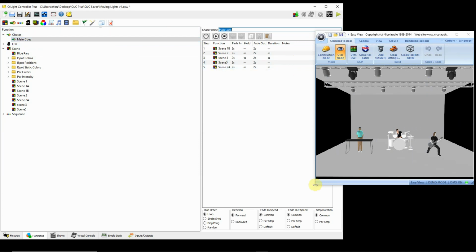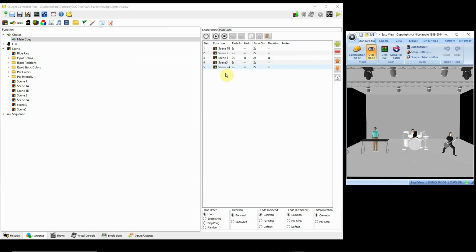So again, I would just go in here and edit this now. Scene 2A, I'm going to move it up here to replace scene 2. I'm going to select scene 2 and just delete scene 2. So now my scene 2A is being fixed. All right, I've got my spots where they need to be, and it's all done.